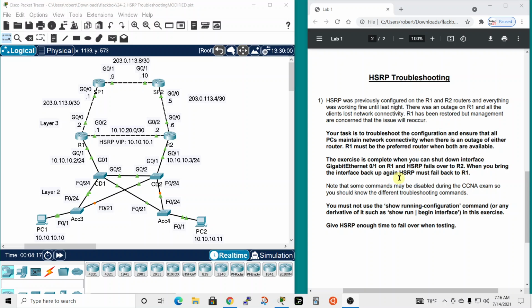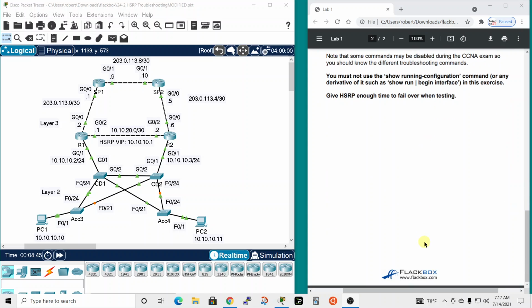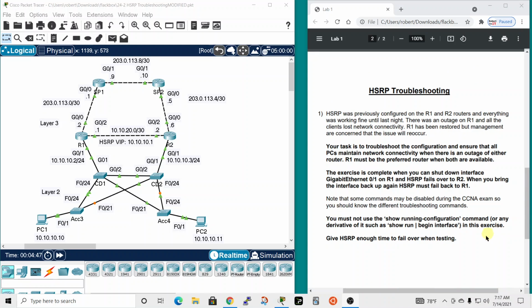It says the exercise is complete when you can shut down interface gig 0/1 on router 1 and HSRP fails over to router 2. When you bring the interface back up again, HSRP must fail back to R1. And it says note that some commands may be disabled during the CCNA exam, so you should know different troubleshooting commands. For this lab, you must not use the show run command. And it says give HSRP enough time to fail over when testing. And so those are our instructions.